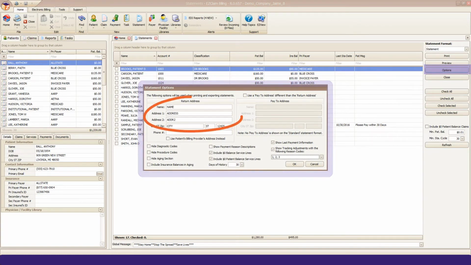The first items we see are the Return Address fields. Here you can enter an address that will print at the top left corner of the statement. You can also just check the box to use patient's billing provider address instead. This will use the provider's address that is sent on your claims.